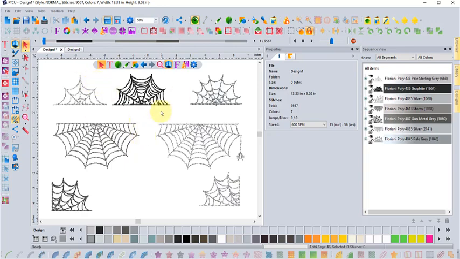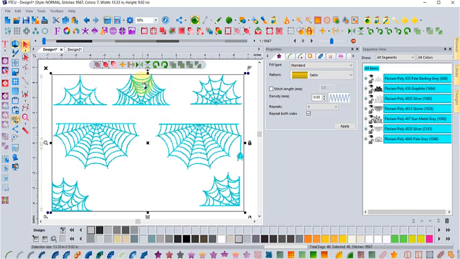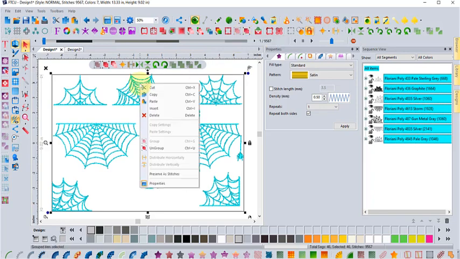spider webs. If I try and select this one spider web and it selects everything, then that means it's all grouped together, and I can ungroup it by either clicking here on the floating dynamic toolbar, or it's also parked up at the top in the main toolbars, and you can also right click over top to find the option for group and ungroup.